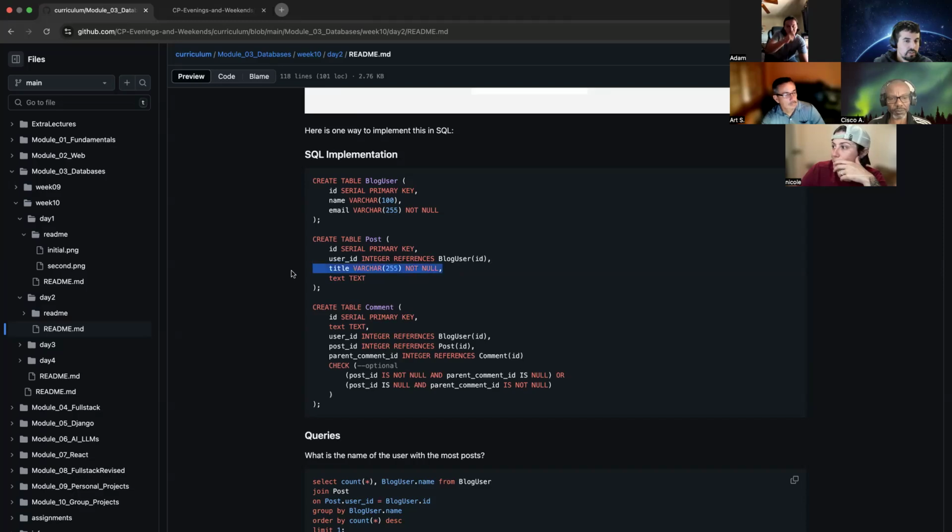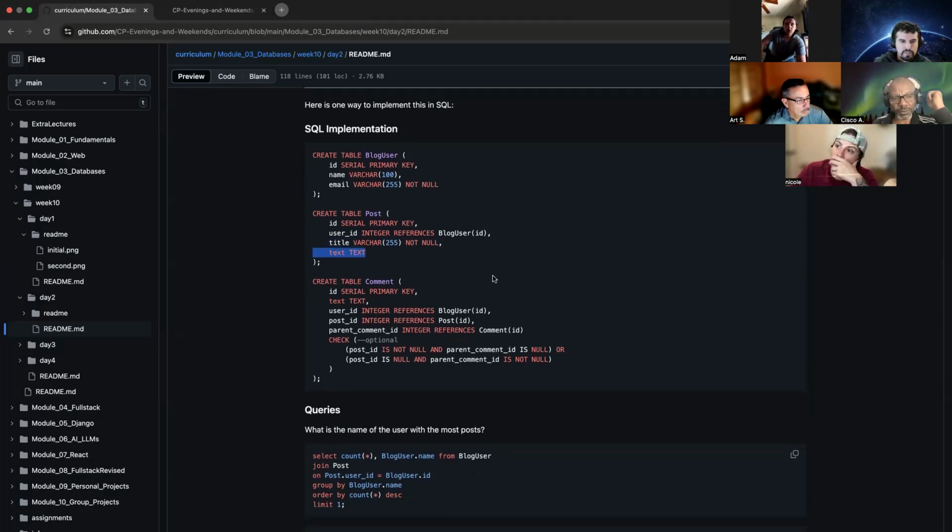Then it can have a title. We're going to make it not null. And then it can have text, but this is not null, so the text could be nothing. It could be an empty string the way that this is written. This should probably also be not null, but that's neither here nor there.